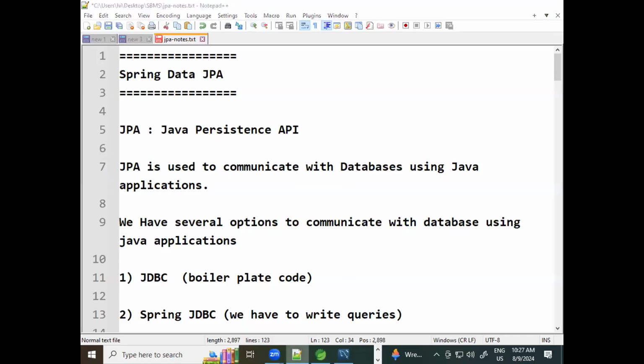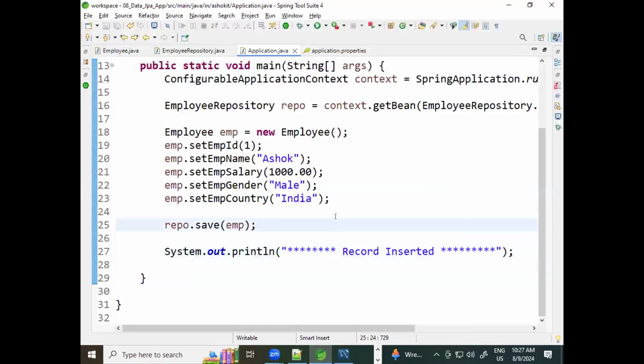Good. And already I have inserted one record in the table. Salary I inserted as 1000. I want to update the salary. I'm changing the salary to 4000 now. Which method am I calling? Save method is called as upsert method. In the data JPA, save method is called an upsert method. That means that method is a polymorphic method. What is polymorphism?